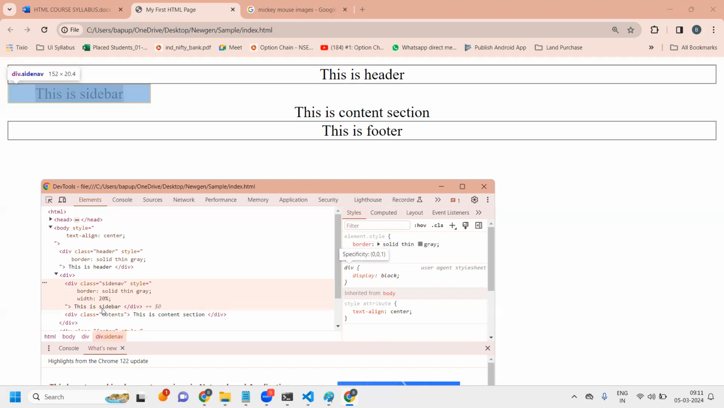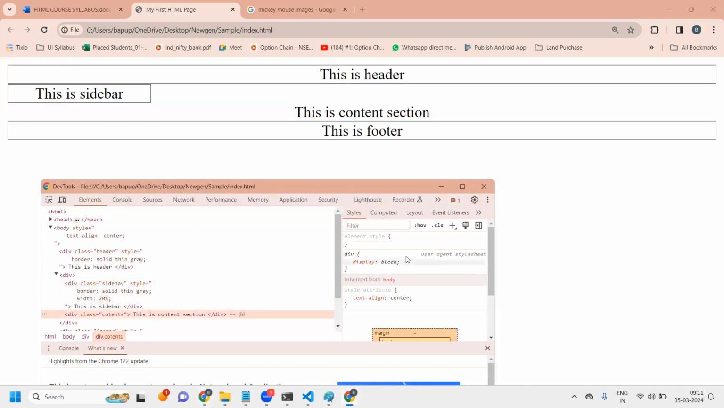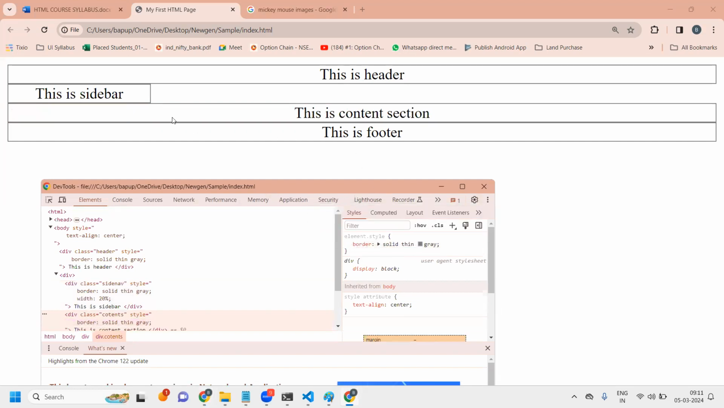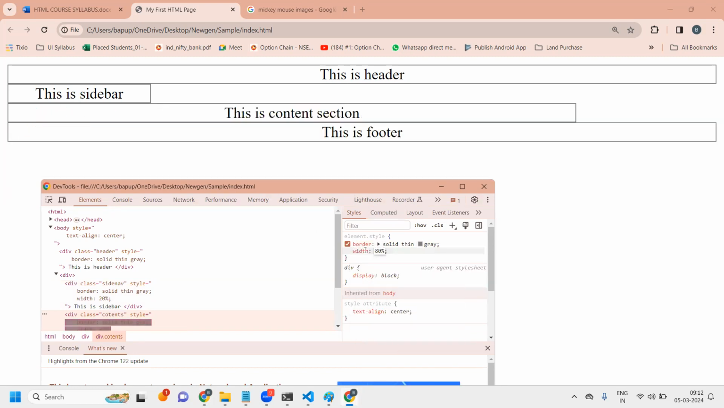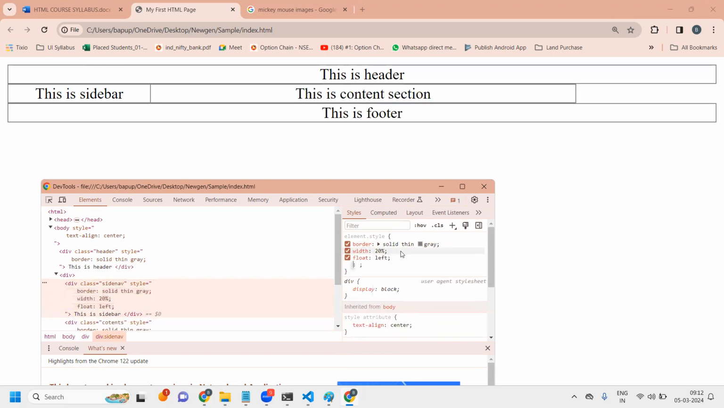And now after that, I want to add content. If you see here, this sidebar is showing in this line and the content is showing in the next line, right? So let me add some border there. You will see that the content is showing in the next line. It should not go to the next line. It should go to the right of this sidebar. So width is 80%. And this sidebar should have float left. That's it.